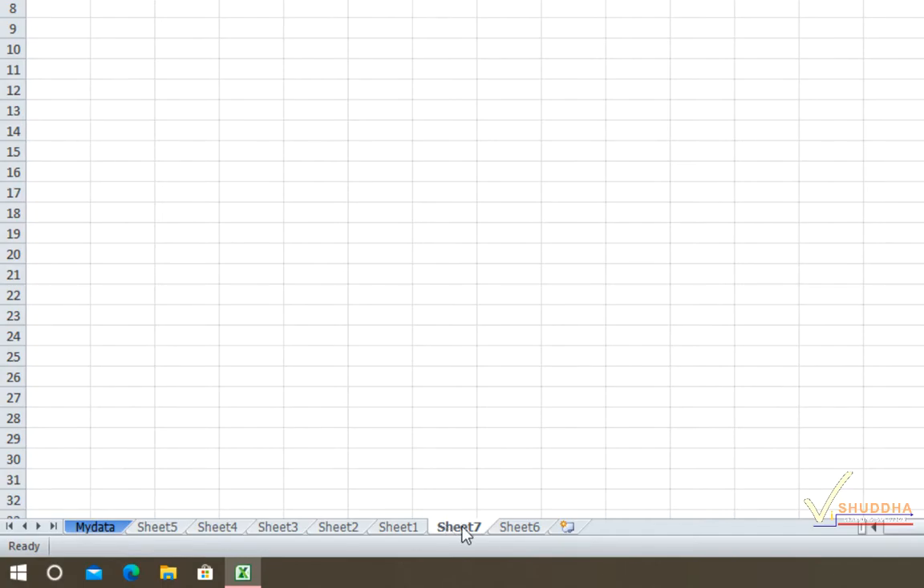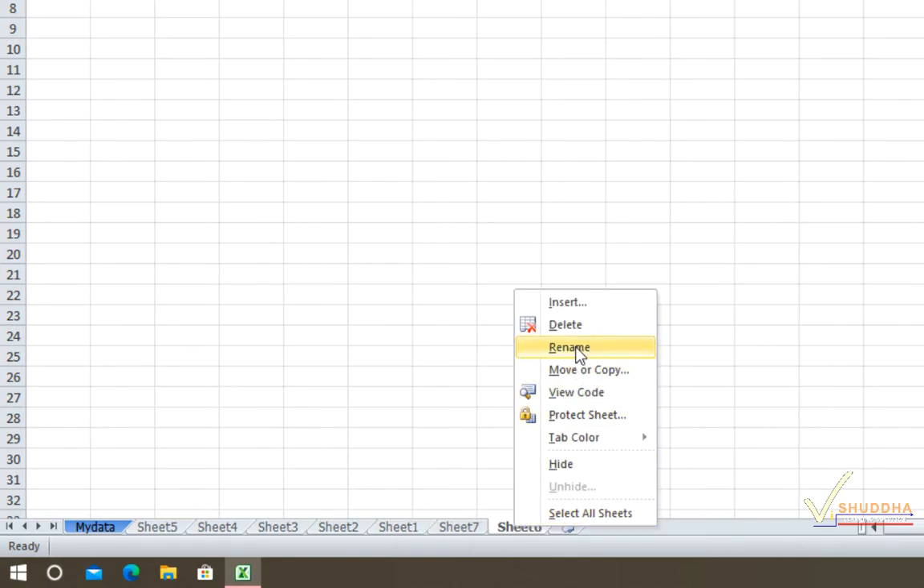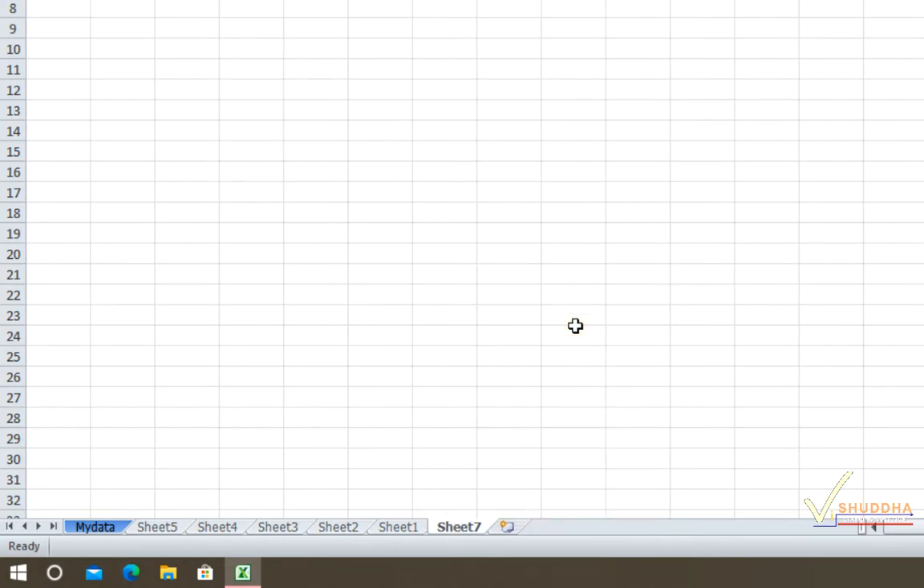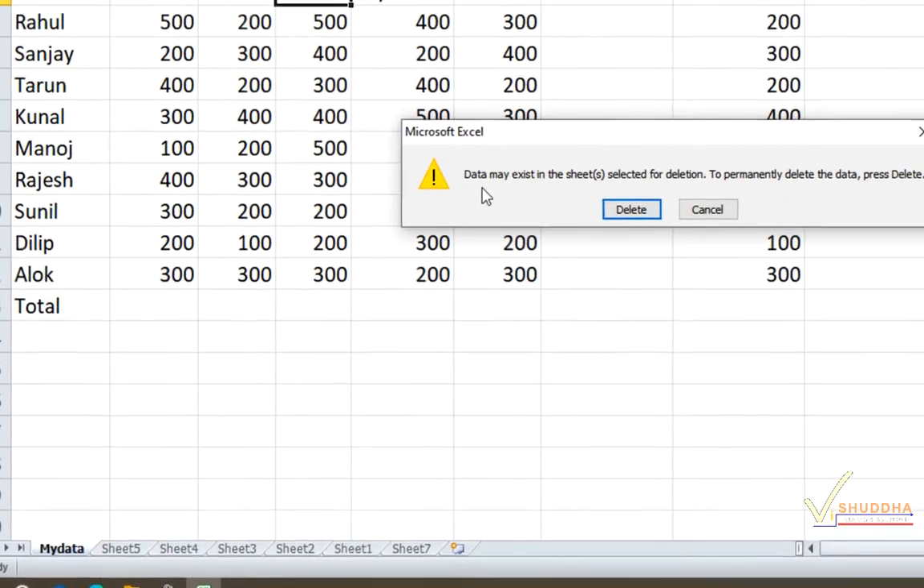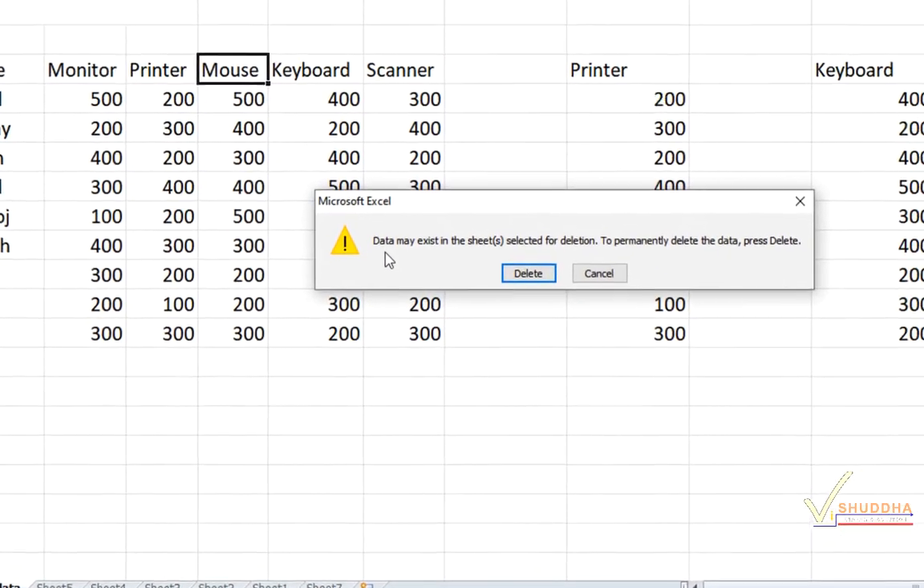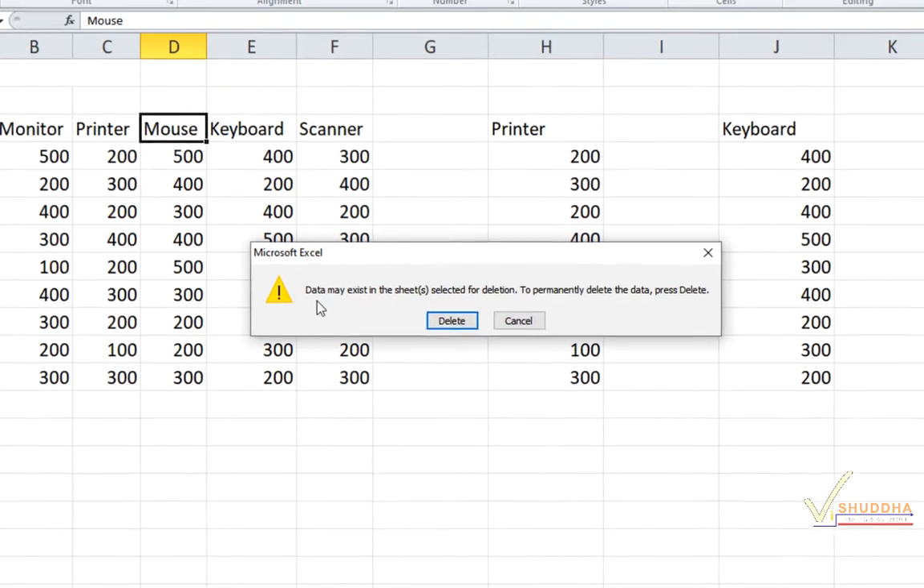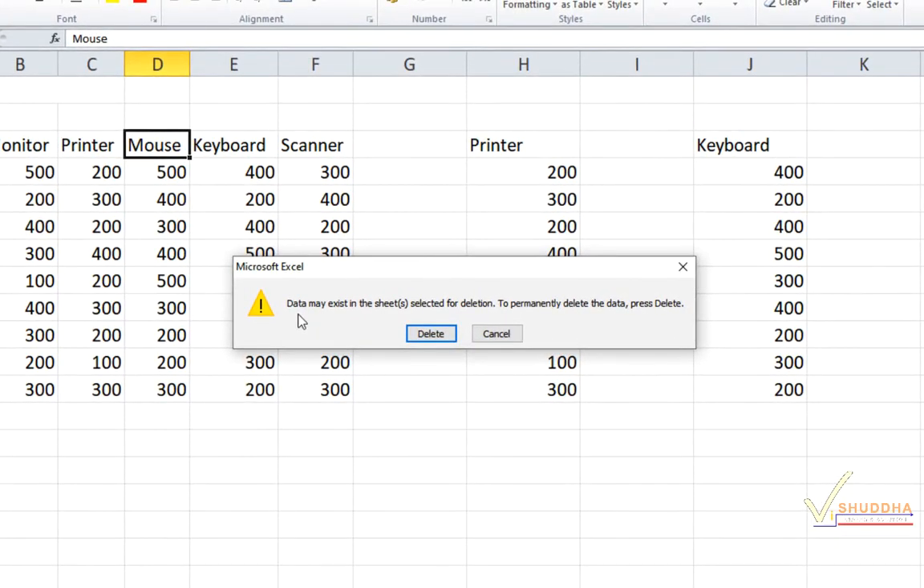Now let's see how do we delete a sheet. In order to delete a sheet, you can simply right click on the sheet and then select the delete option. In this case, since there was no data in the worksheet, there was no warning. But in case you try to delete a sheet which has some data, it is going to warn you by telling you that data which exists in the worksheet will also be deleted, and this is a permanent change which you cannot revert. So you can always cancel the command by clicking on the cancel button.